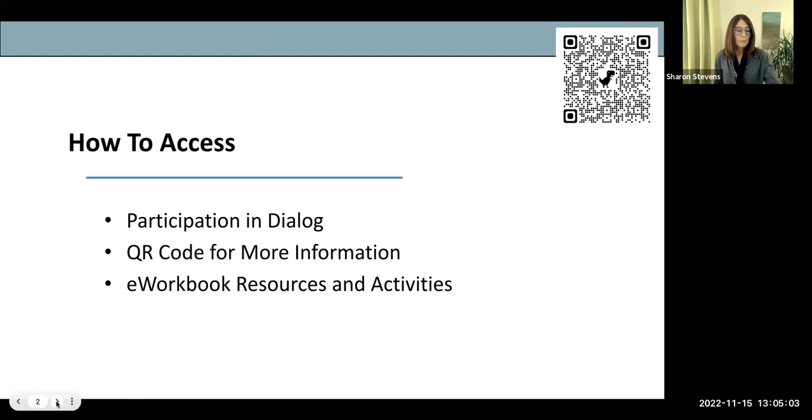You also can get more information. If you notice on the screen in the upper right-hand corner, there is a QR code, and if you have your phone available, go ahead and turn on your camera. You can put it up to that image, and this one in particular will open up that Google Doc that is shared with you. You can also receive the workbook information, which Sherelle sent out by email, but you can also access it through this QR code.